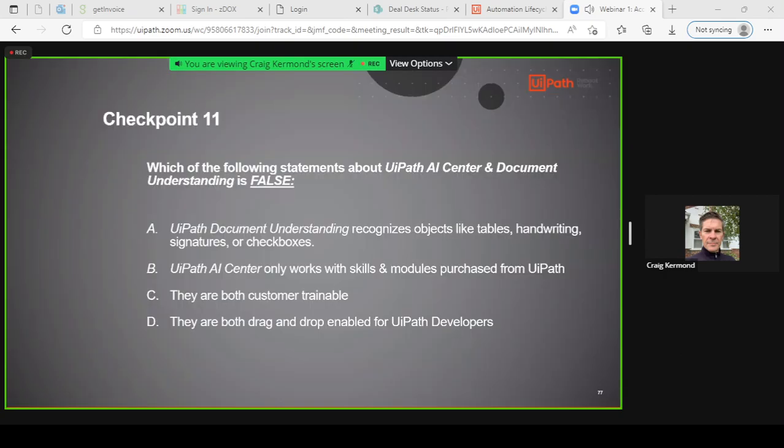All right, let's have another few questions. So checkpoint 11. Which of the following statements about UiPath AI Center and document understanding is false? The answer is B. UiPath AI Center only works with skills and modules purchased from UiPath. It's false.